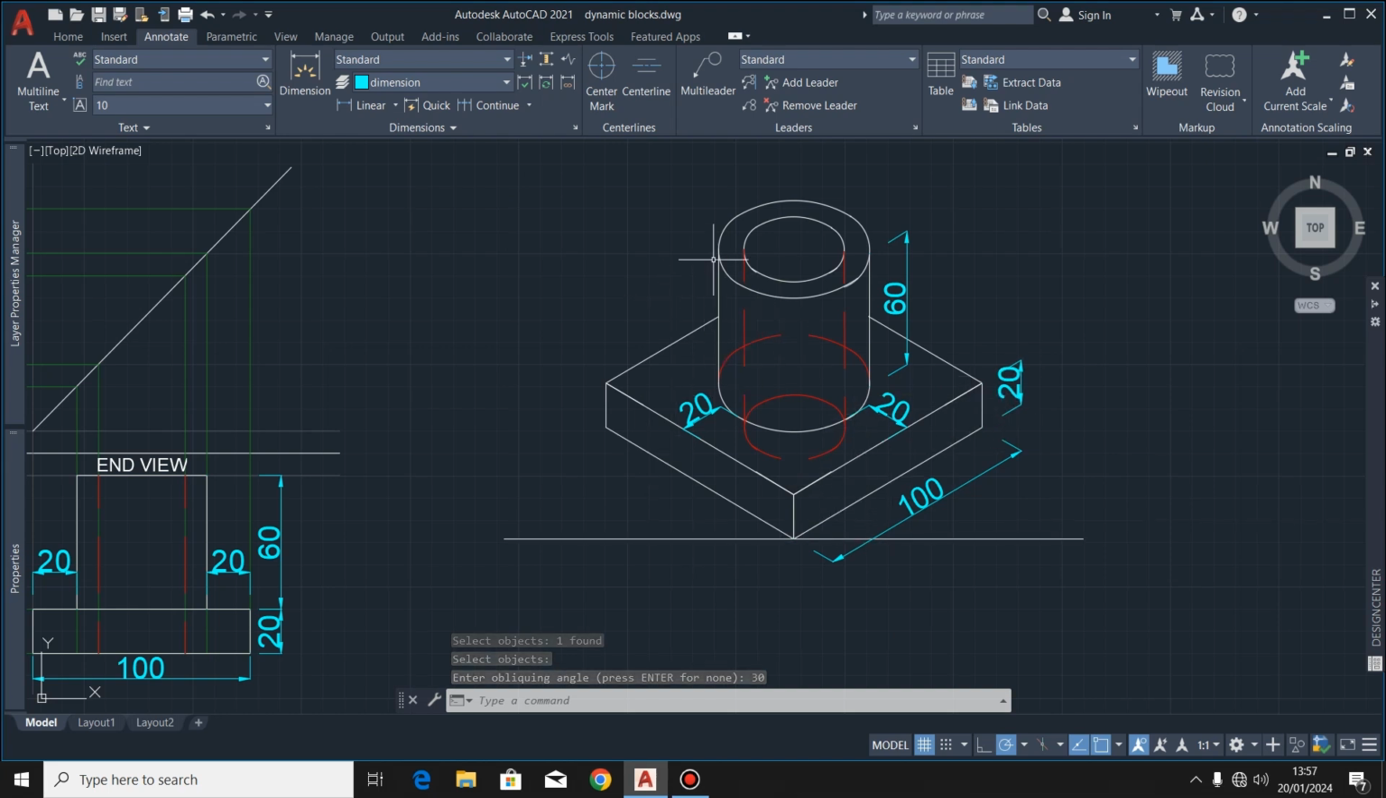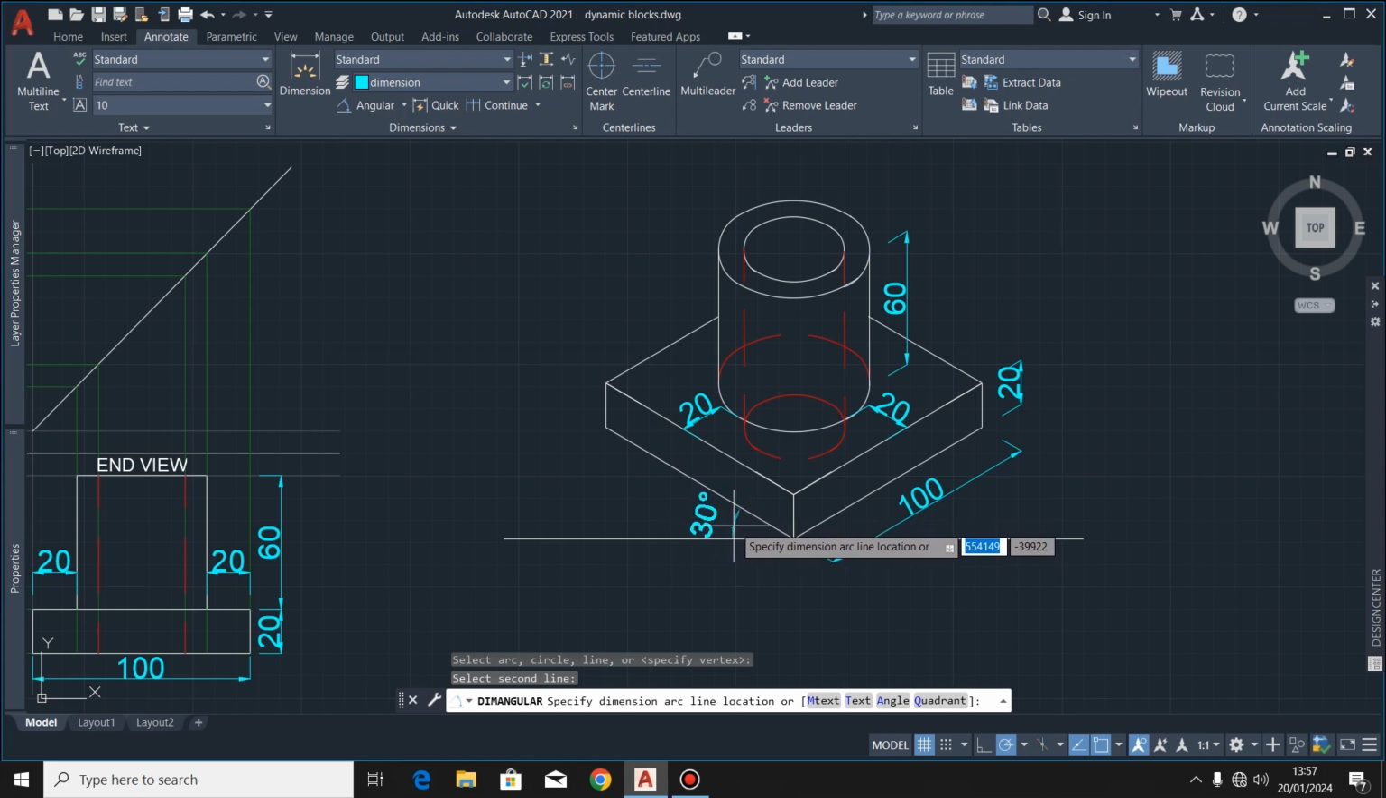Then also I want to indicate the angle at which this isometric block is tilted from the horizontal. So to do that, I'll click at the arrow next to linear. Then I choose angular. So AutoCAD will tell me to select arc, circle, or line or specify vertex. So I'll click at that line and I'll also click at the horizontal line. So AutoCAD will automatically give me the angle, which is 30.